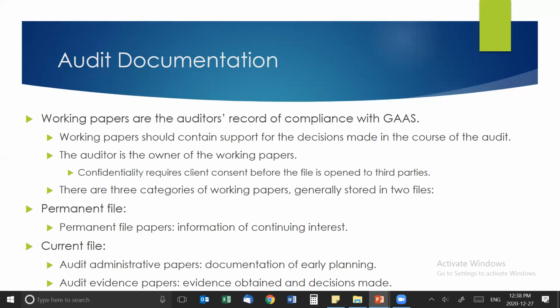Whenever you're doing anything in the audit, you do have to document it. So the audit documentation is called working papers. So you have to document everything that you're doing. So what evidence you're gathering, who's gathering the evidence, who's reviewing it, who's signing off on it. So working papers should contain all the support for all the decisions made throughout the audit.